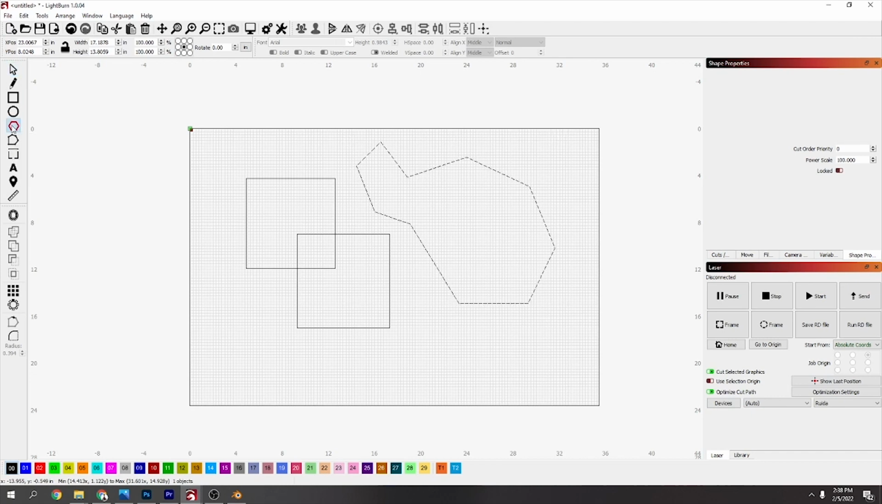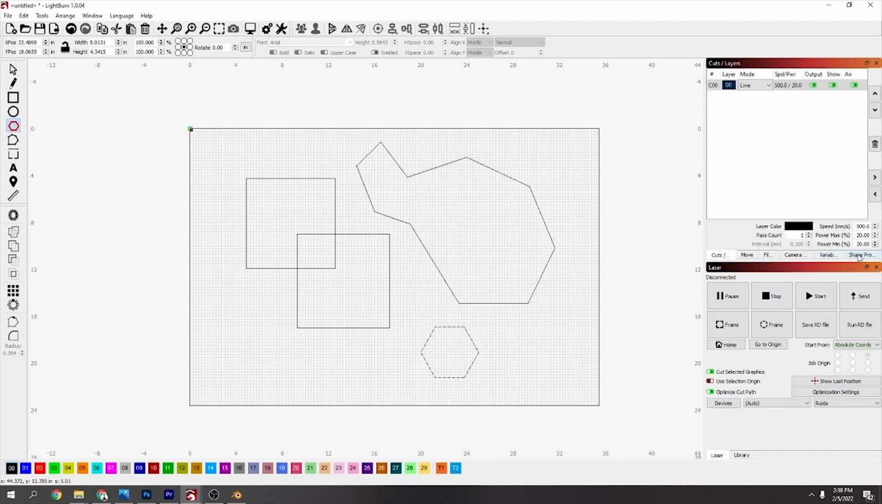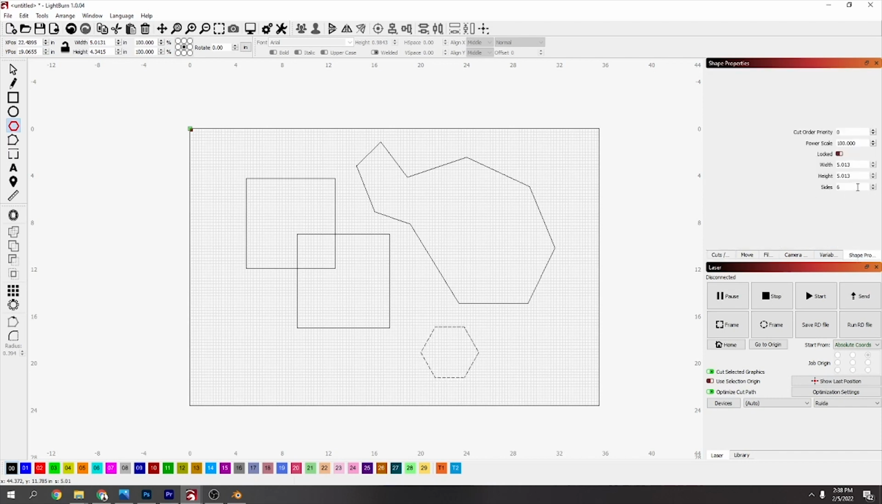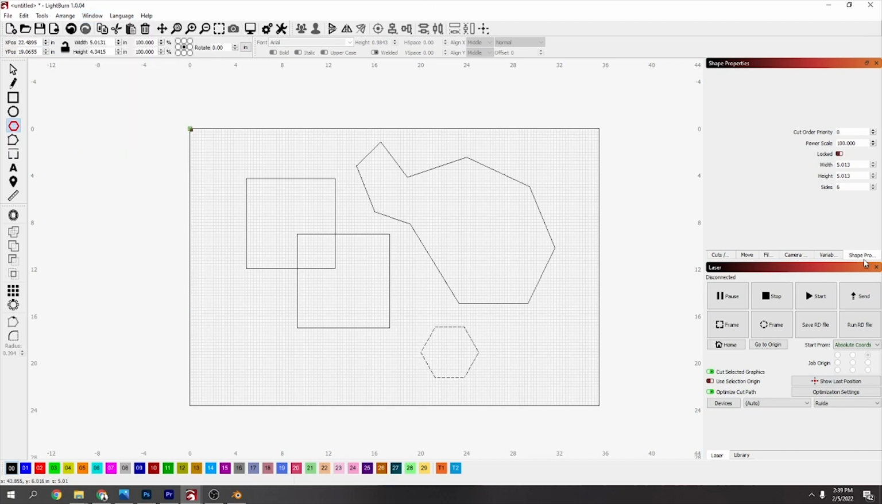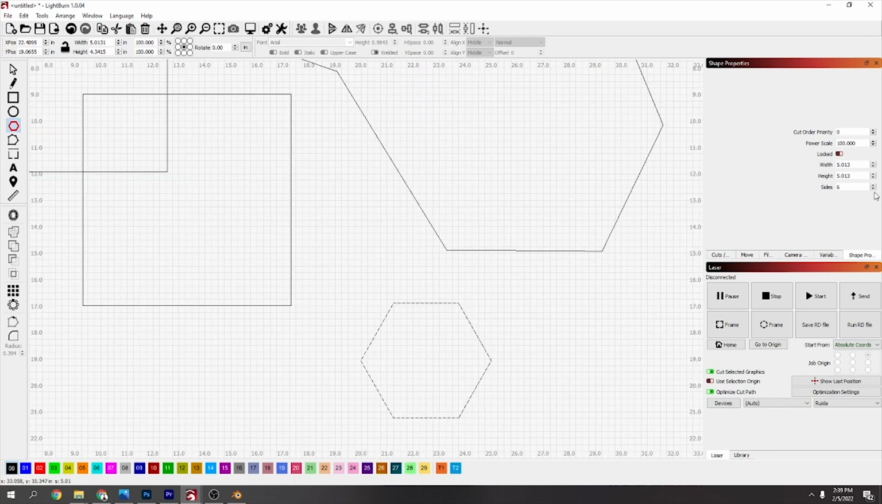The next one, rectangular polygon. With this one, I'm just going to hold shift and drag it out. And now with this one, if you go over here to shape properties, you'll see it's got the sides. If you don't see this, go up to the top here to window, and then click the one you want, and you'll see shape properties is there. It's already ticked on mine. So with shape properties, you can change the amount of sides.